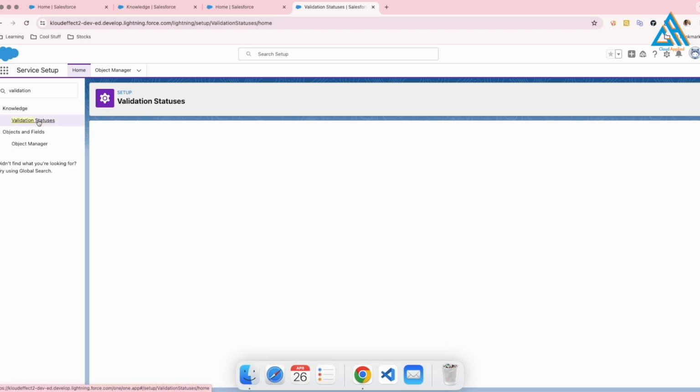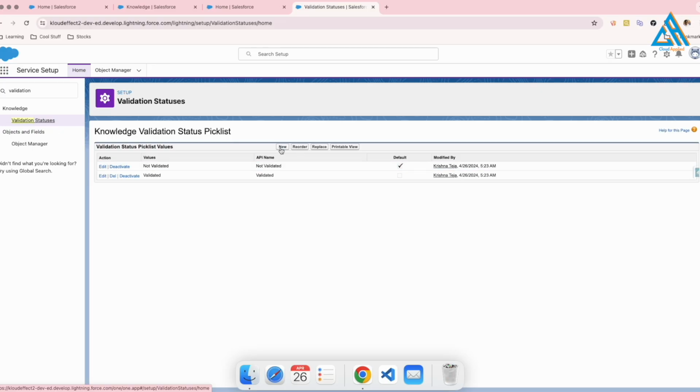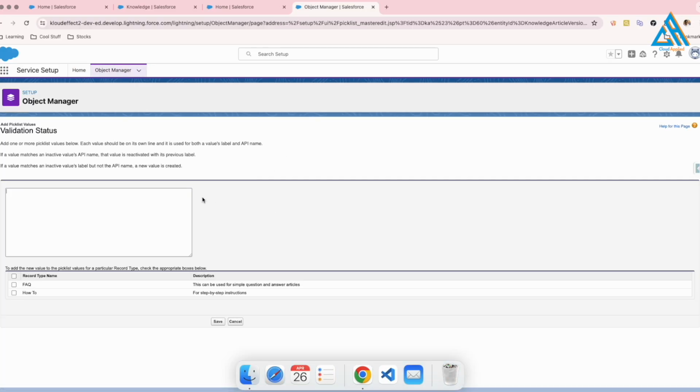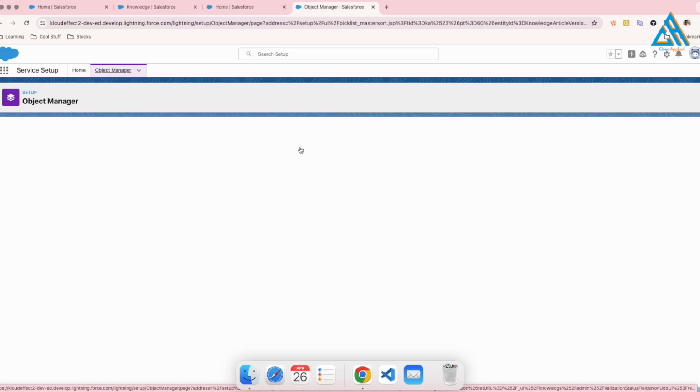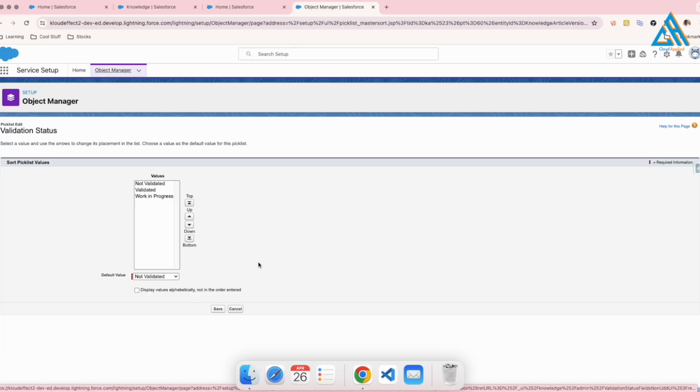Now we'll add an additional validation status like work in progress, so that it describes if the work has been started, if it is waiting at validation, or if it is validated. So we'll try to keep work in progress as the default status, and that's it. We are done with the setup process of knowledge articles, and in the next part we'll see how to create knowledge articles and publish them.